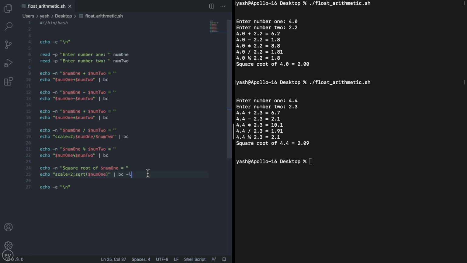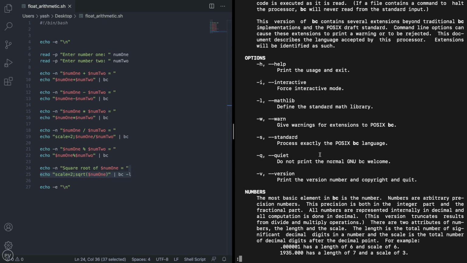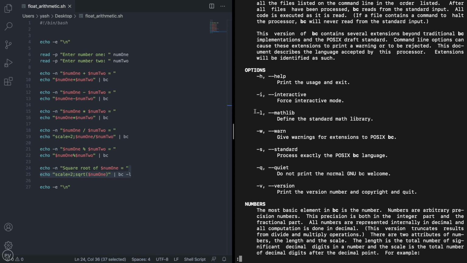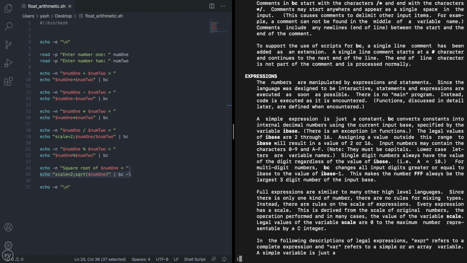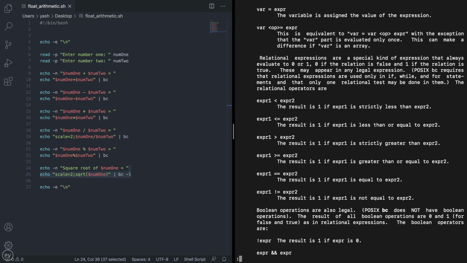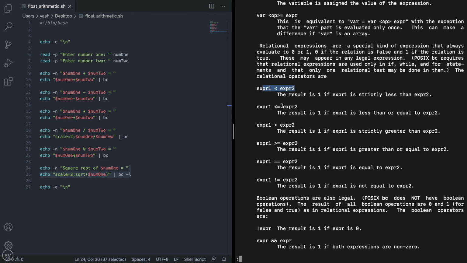Let's do one more thing. We can check for equality, like if something is less than or equal to, and we can check it out here. So first of all, man bc, when we go here, scroll down, and here this is the math lib which we were talking about, but you can definitely read more. And let's try this part out.